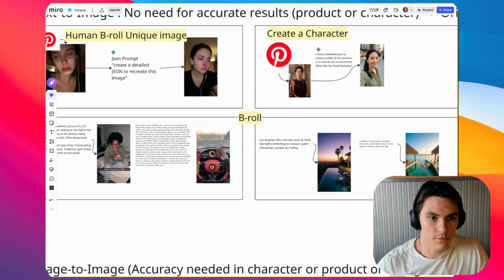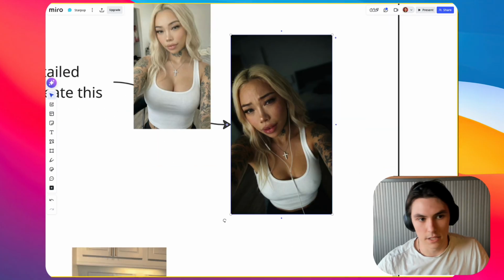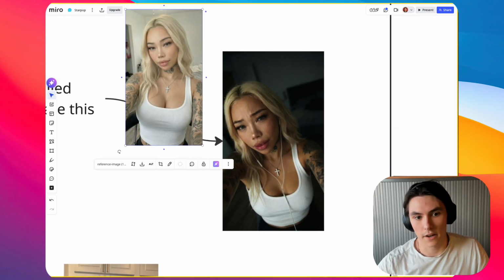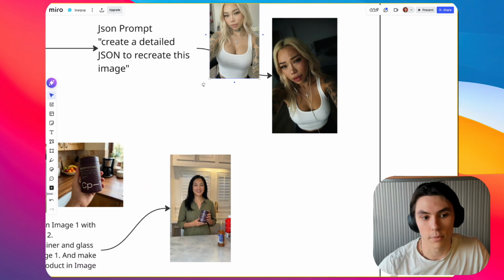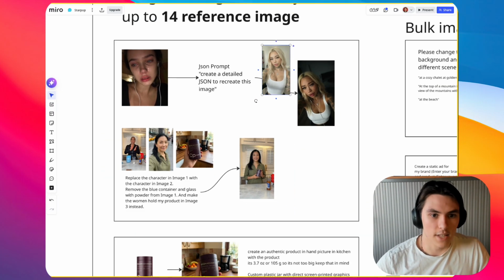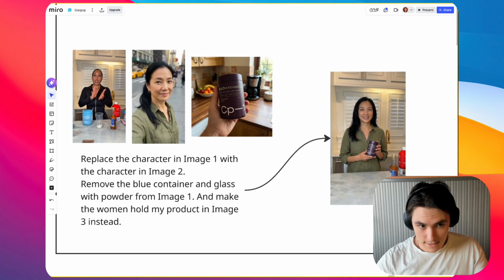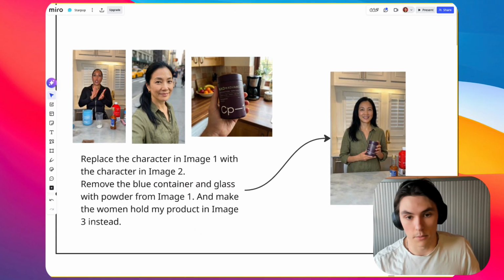So again, this was without anything, and then this was with the additional input of my AI character, which then gives me control of what person is going to be crying. Okay, yeah, so that's one workflow. And then this is a very common workflow for UGC content, selling a product.